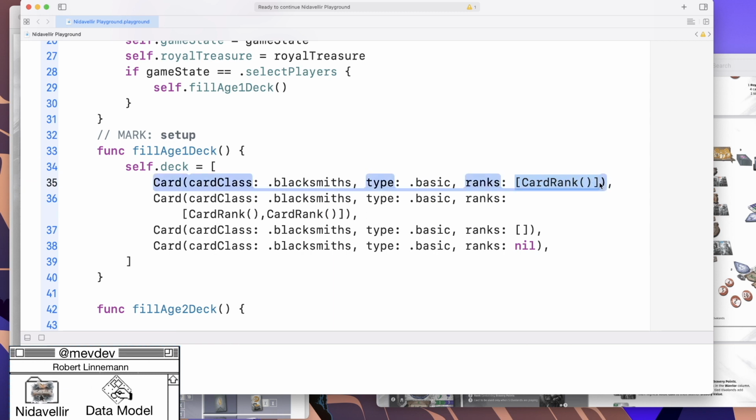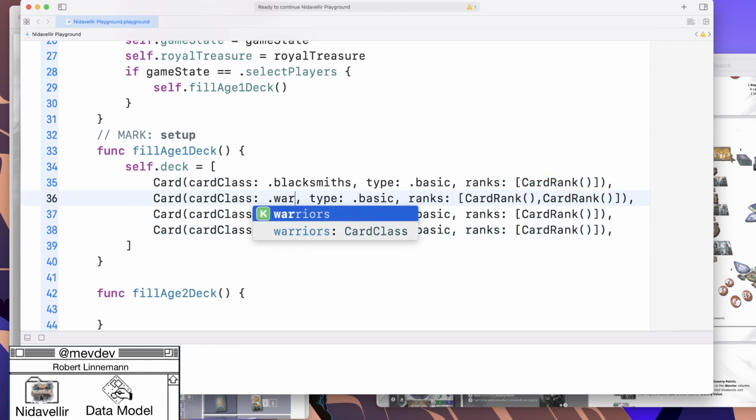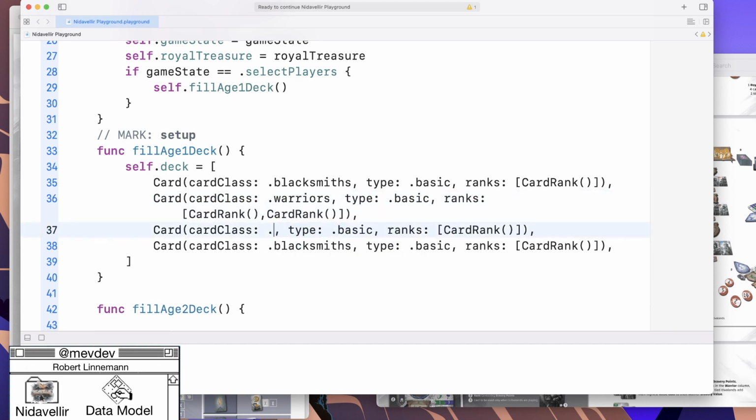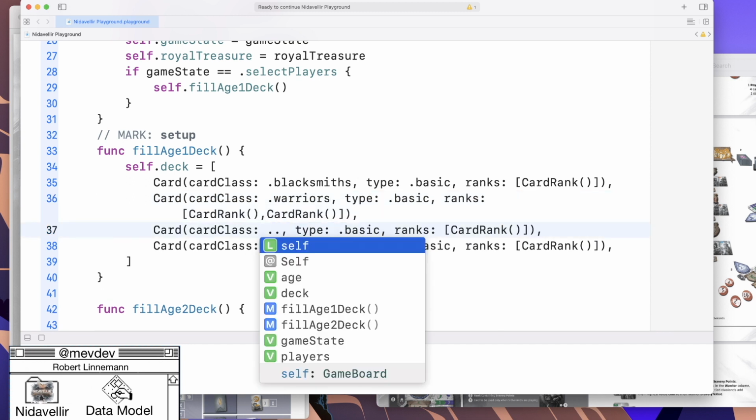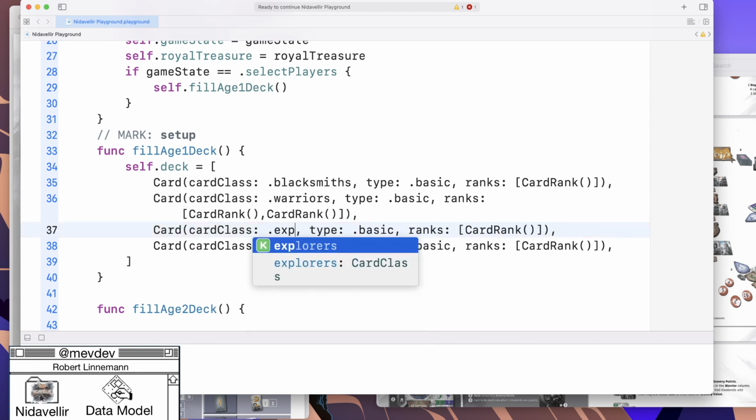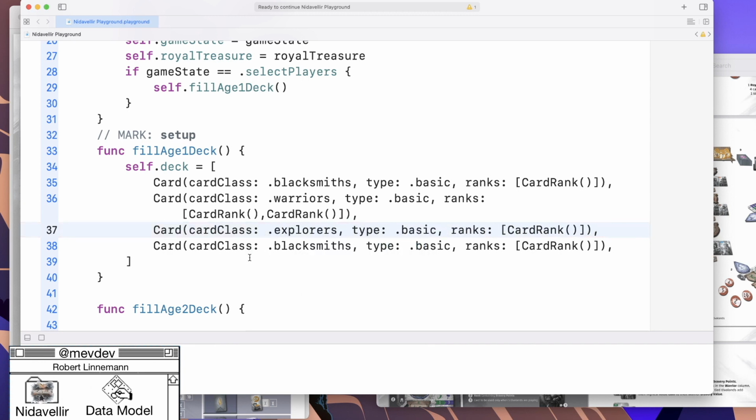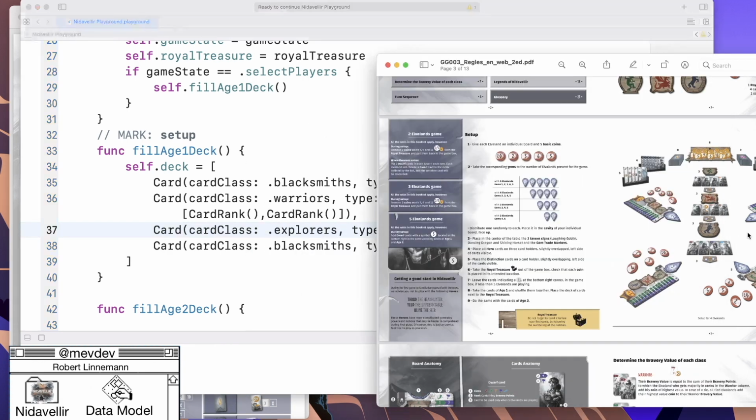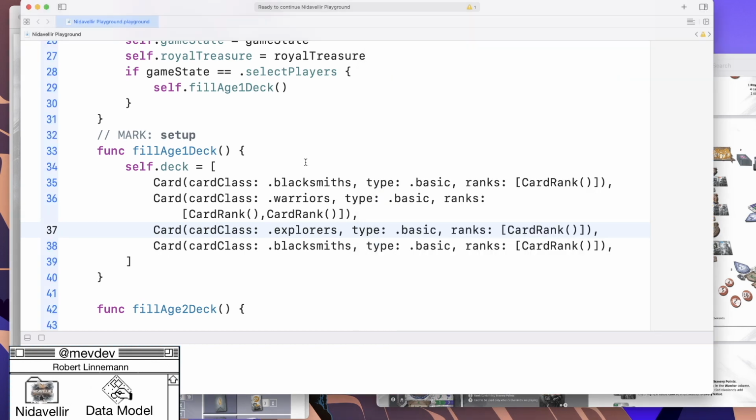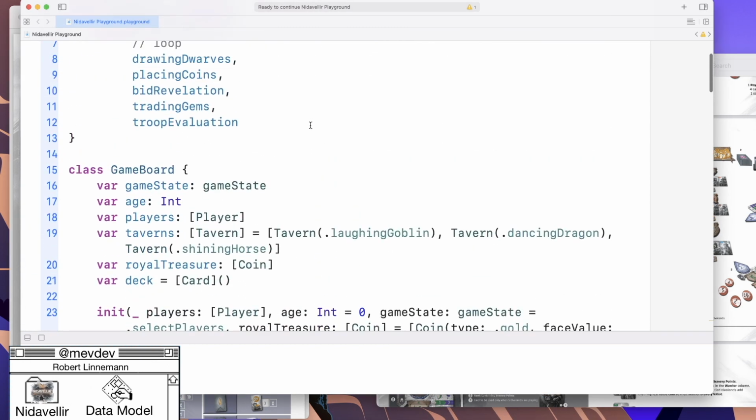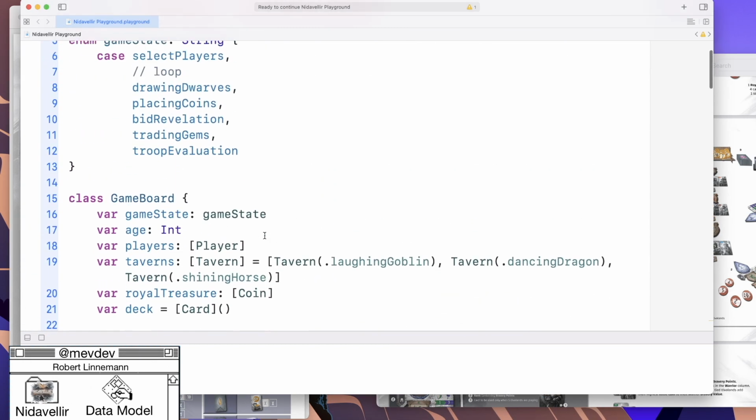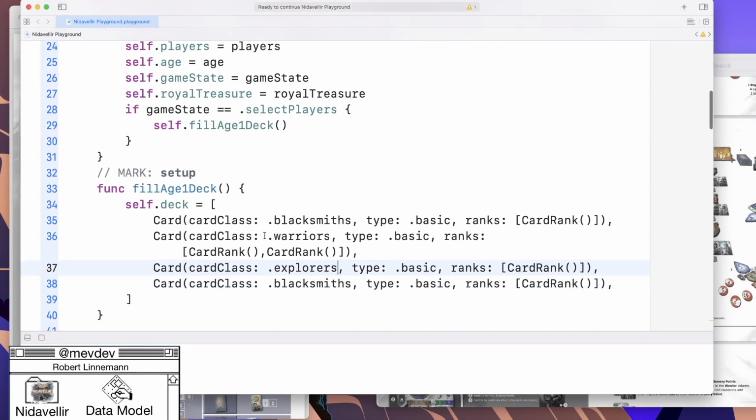And so we're going to give an array of one rank to each of these. And then you'd see, you know, it's a warrior, explorer, or whatever it is. So we'd have like a deck. I don't actually know how many things are in this deck, but Age 1 there's a deck, and then Age 2 there's a deck. So we could actually have a deck object. I mean, we're just going crazy creating objects. That's worthwhile.